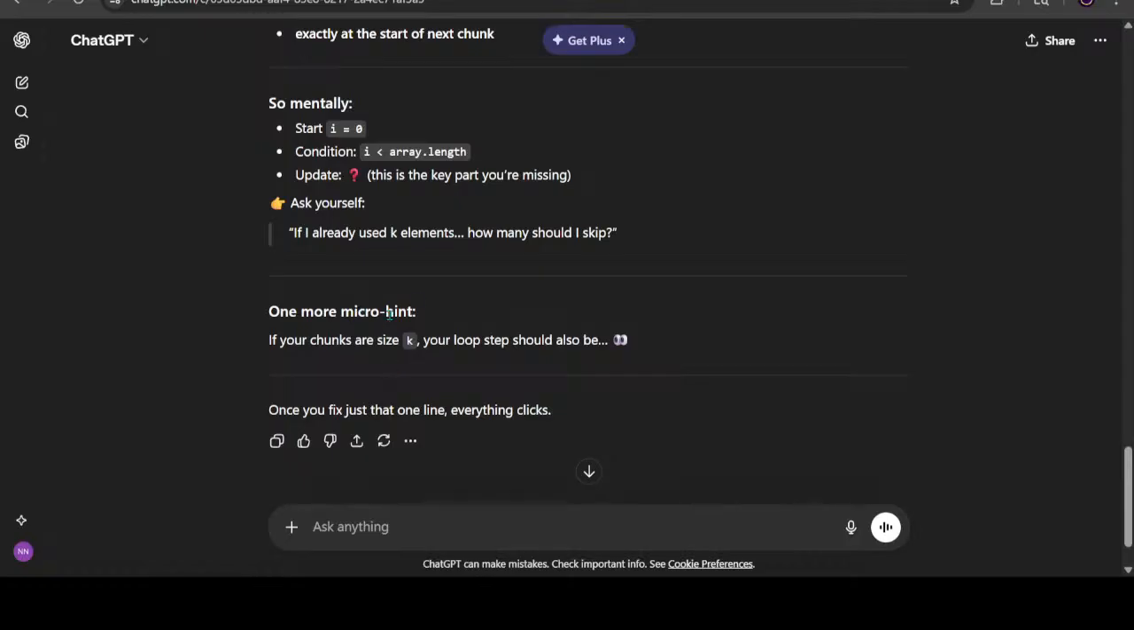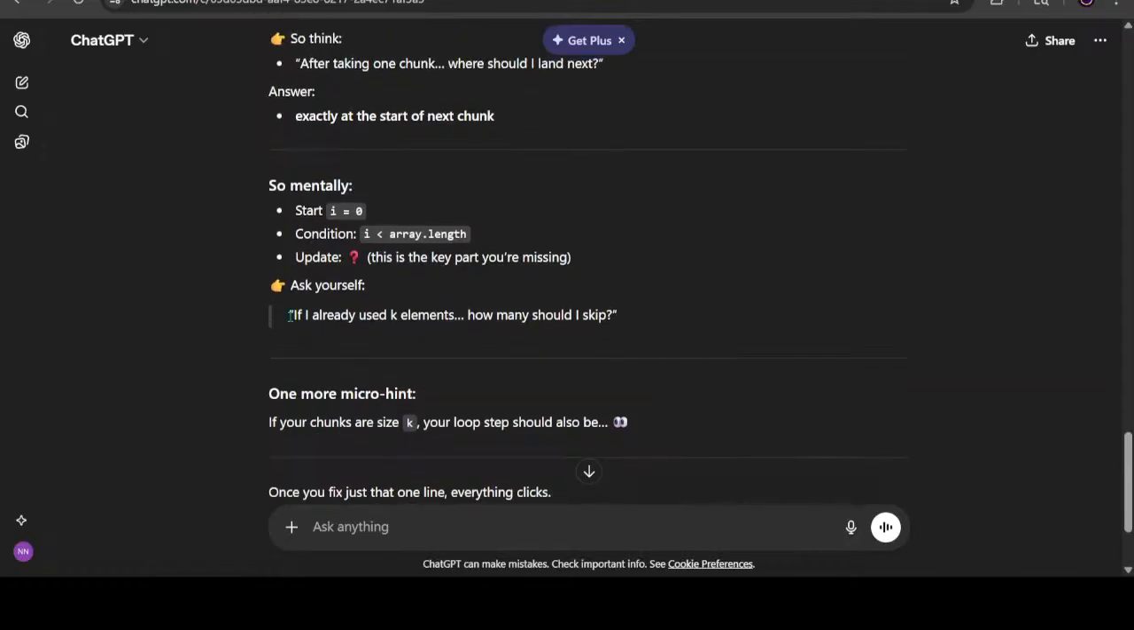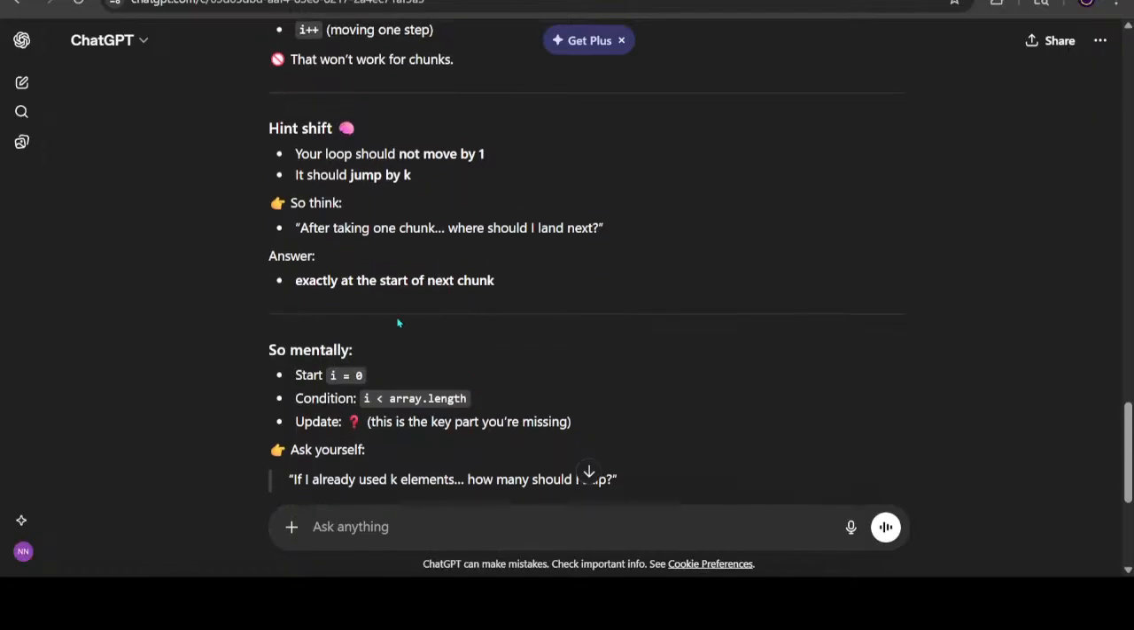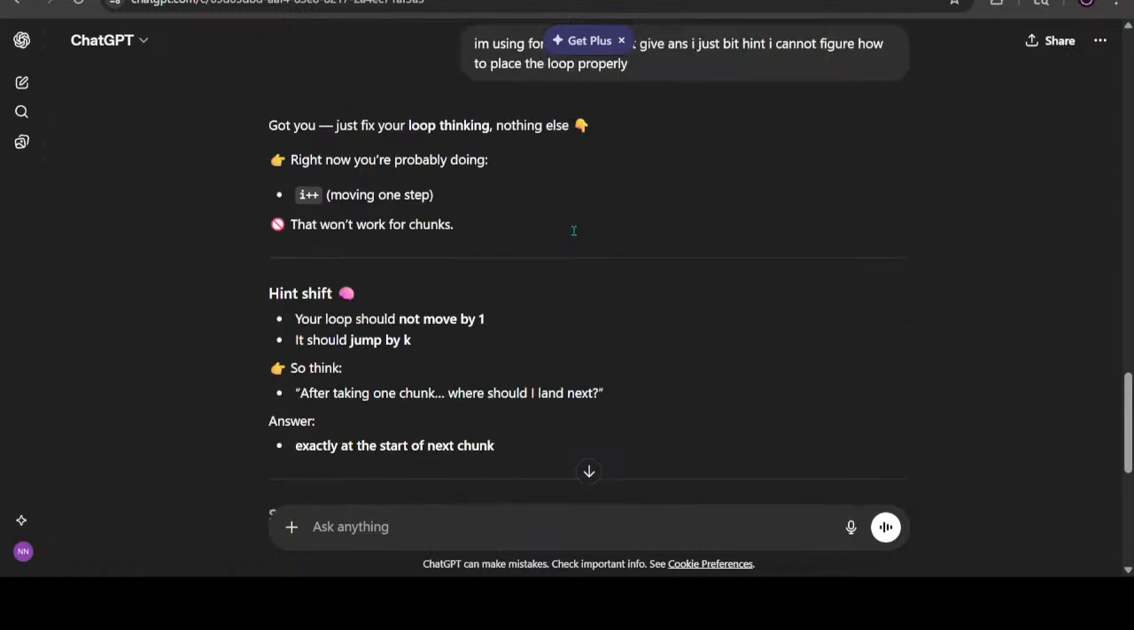Are you guys able to understand what it's trying to say? If I already used k elements, how many should I skip? Exactly, at the start of the next chunk. After taking one chunk, where should I land next? You have to land after k plus, I guess, k plus 3 elements again. But the loop is not a good loop. It should jump by k. It should jump by k.